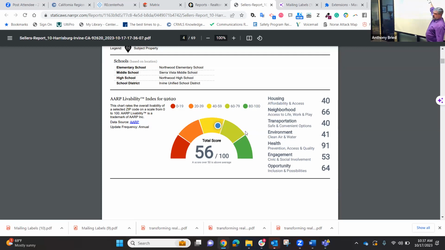Here it's in the 40s. Why? 1.8. How many people of senior age do you know that have just $1.8 million laying around? Probably not many, right? To buy. The neighborhood itself is pretty good at 66%. Transportation, the public transportation, it's at 40. Not unheard of here in California. Environment is at 41. I love this. We're the most environmentally conscious state, yet we have probably below average environment, right?